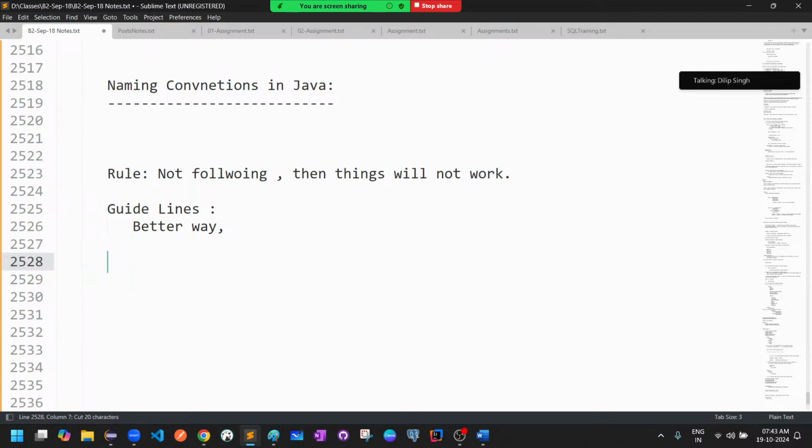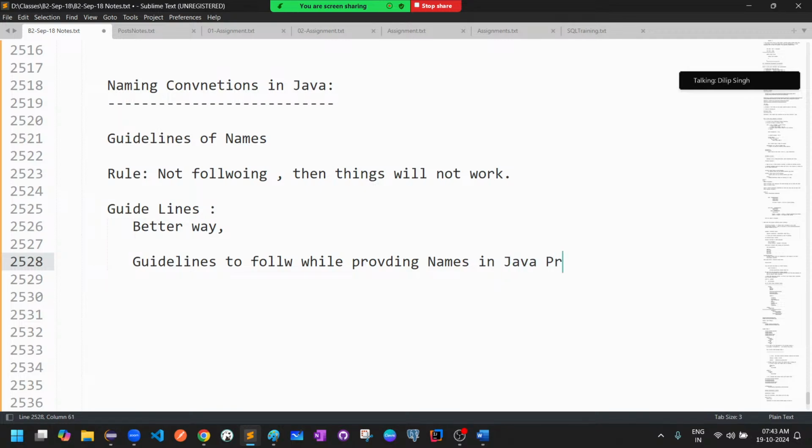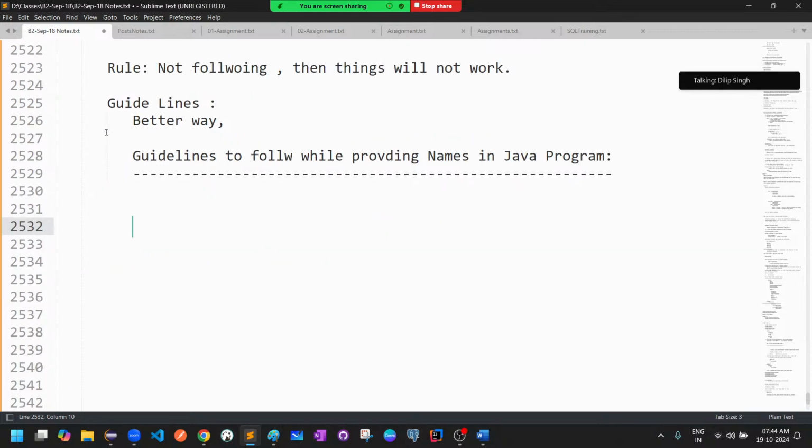So naming conventions are guidelines to follow while providing names in a Java program. What are the names we are providing? Where all are we providing names? As of now, we have understood a couple of concepts, and wherever we are giving names as a developer, what are the rules we have to follow? What are the guidelines, or what are the standards we have to follow? Those are all I'll explain now.